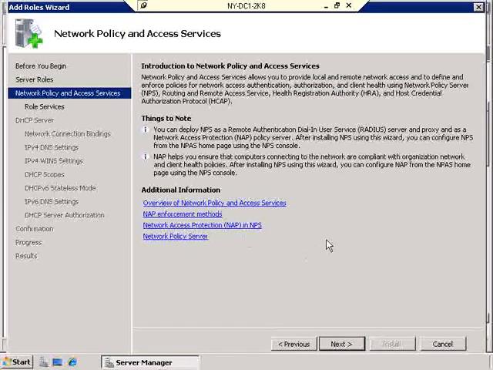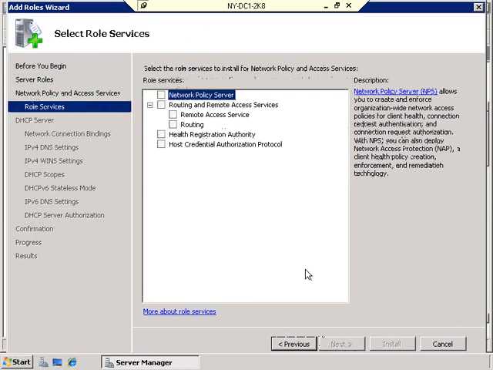I get an introduction to what Network Policy and Access Services is. I'll click Next. And now I need to select exactly which services I want to install within this role. Now, we've seen this role before, and the last time we looked at this role, we set up Routing and Remote Access Services. Well, now we're going to go ahead and set up the Network Policy server. I'm going to click Next.